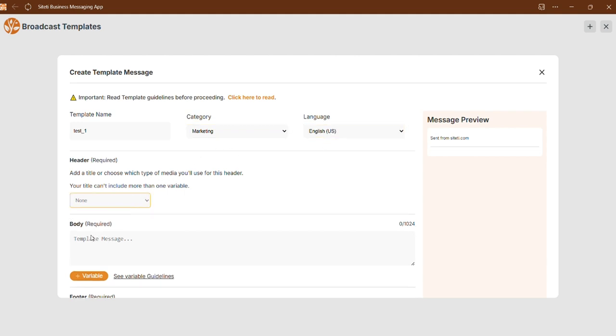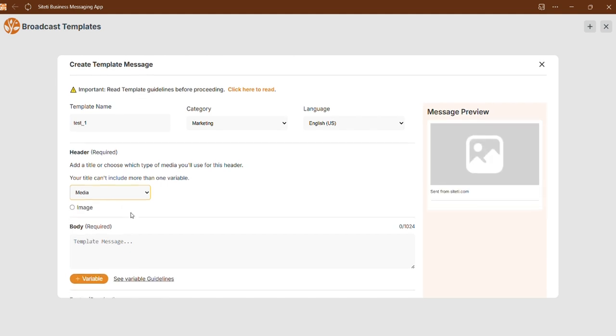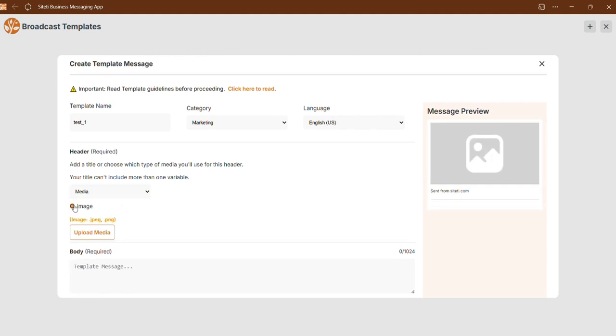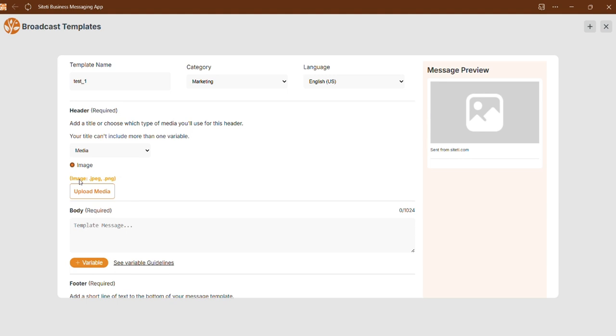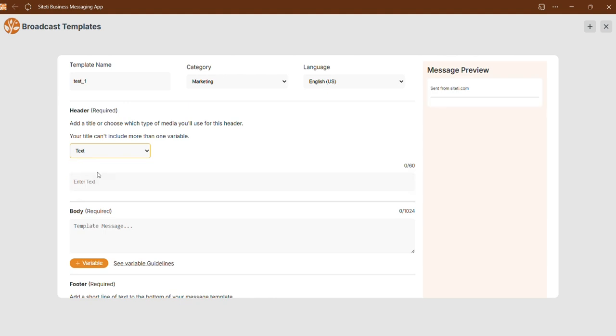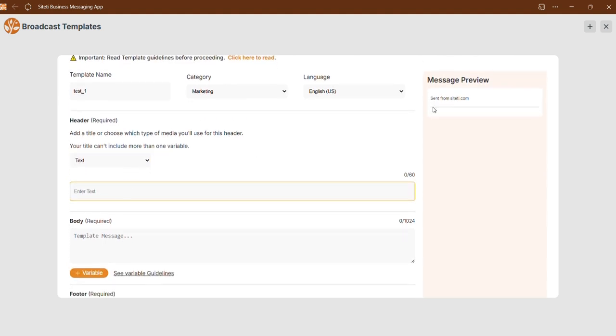Now, if you want it to be a media file, that is an image, you just add your image here. The image has to be JPEG or PNG. Make sure it's either JPEG or PNG. But for the sake of this tutorial, we're just going to use text. So use text. Now this is your header, and now a preview is going to be there.